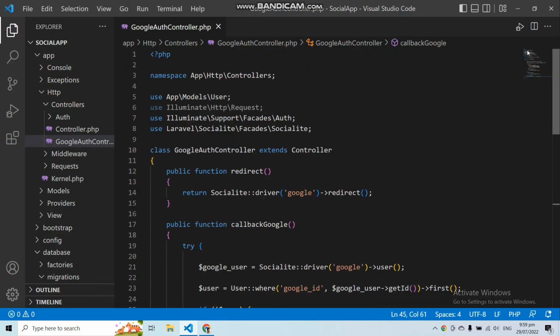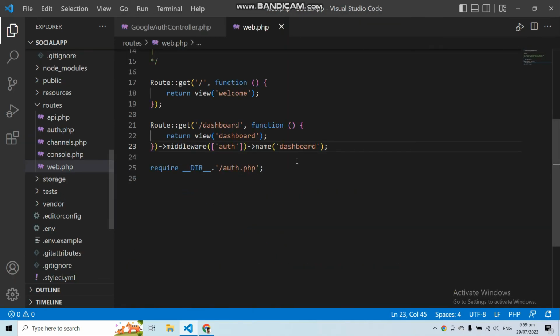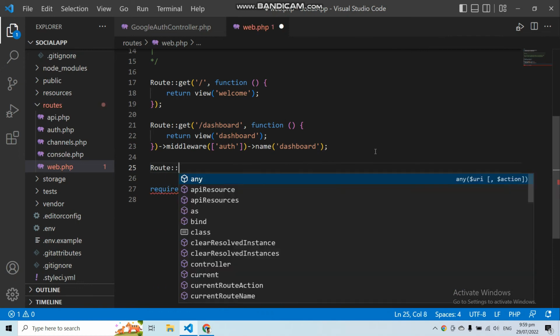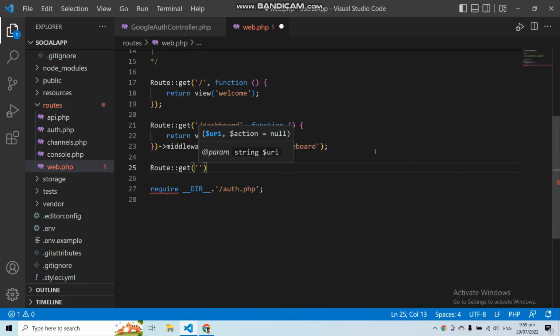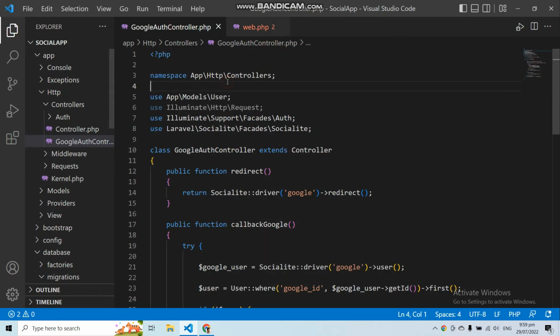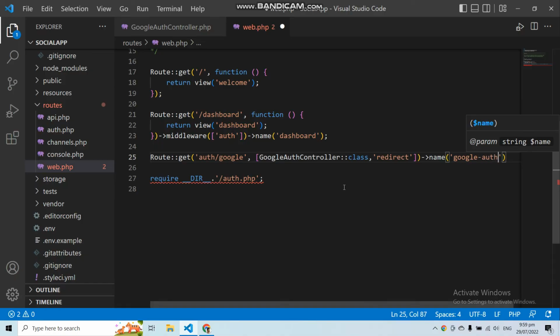Now after this we need to create the routes for these two functions. So let's open your web.php file, and in this we need to add two routes here. So the first route is the get route, and in the URL let's say auth/google, and let's use the GoogleAuthController. And then you need to use the function redirect here. So let's use the redirect function, and let's also give a name to this route, let's say google-auth.